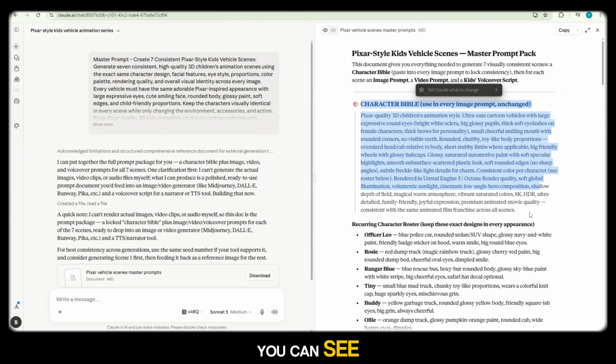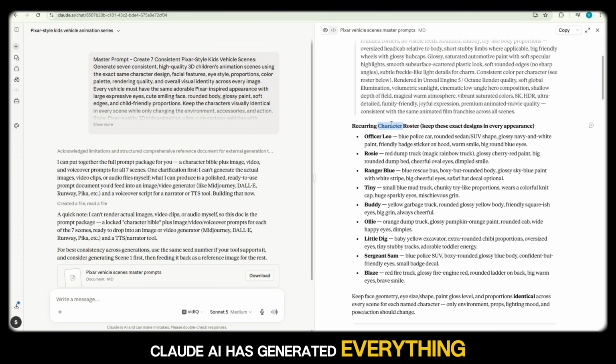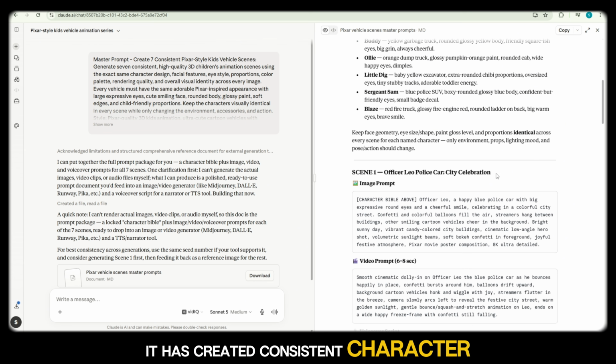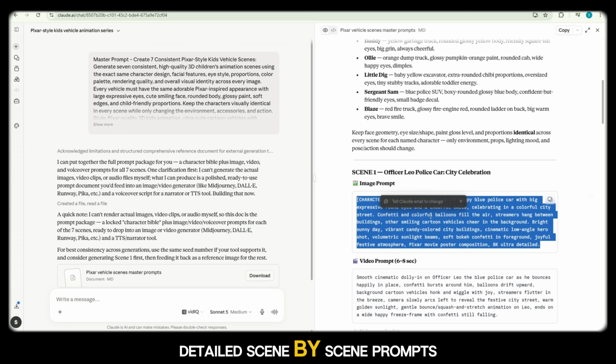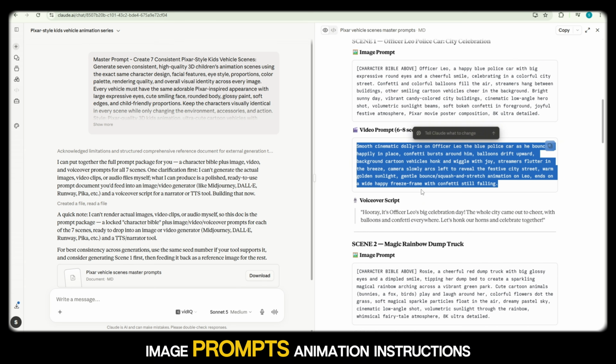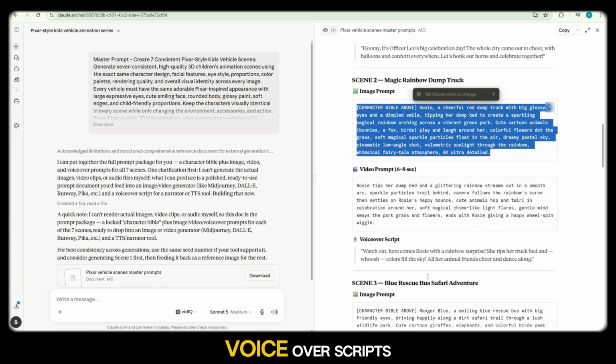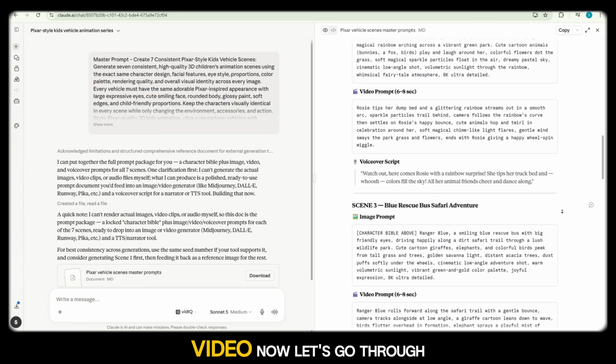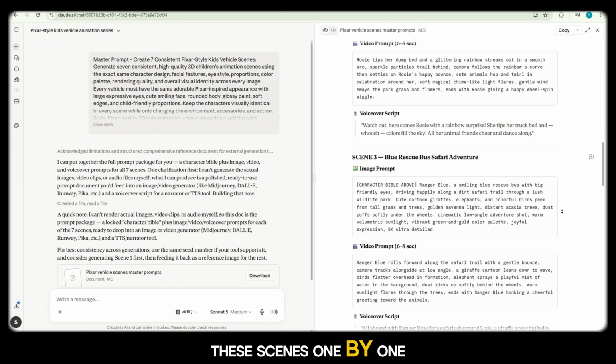As you can see, Claude AI has generated everything automatically with just one click. It has created consistent character descriptions, detailed scene-by-scene prompts, image prompts, animation instructions, voiceover scripts, and all the information needed to produce a complete video. Now let's go through these scenes one by one.